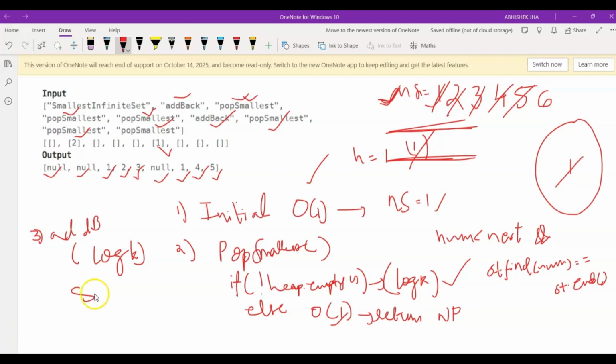And finally, coming to the space complexity, it generally takes O of k, as heap and set store only re-added numbers, not the entire infinite numbers. And finally, coming to the scalability, we can handle infinite sequence correctly, as we are using a simple pointer, which will be incrementing after each and every pop operation.